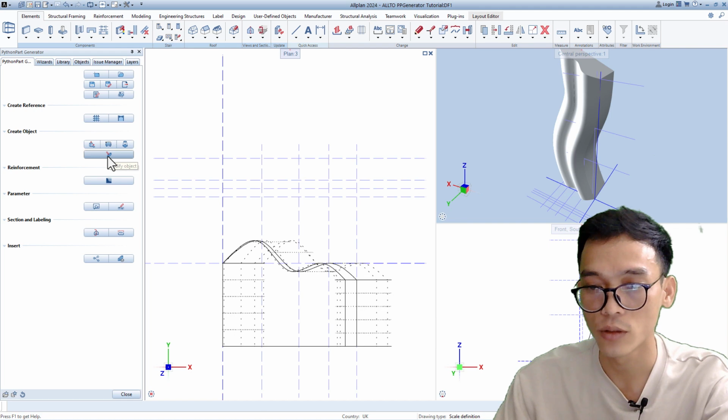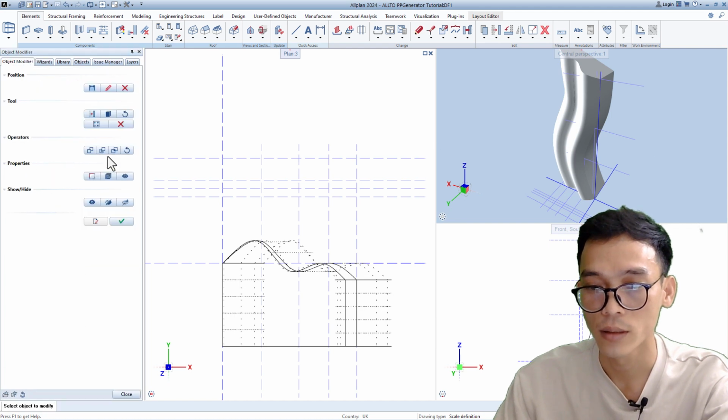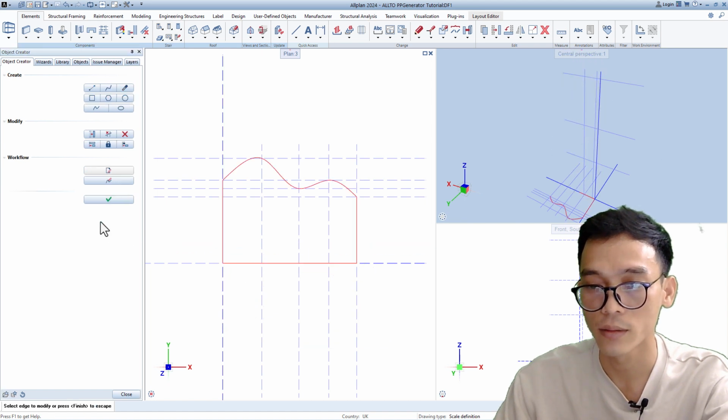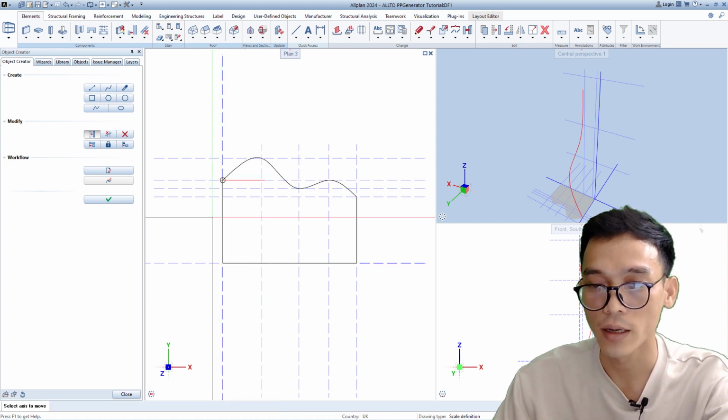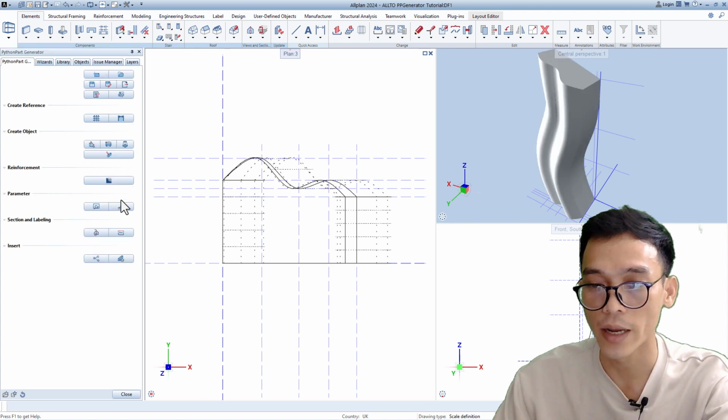Click this button to modify the object. Click to select the object to modify. Click this button to modify the profile. And click this button to modify the path. Now move the path to the reference point position. OK, click the finish button and create the object.